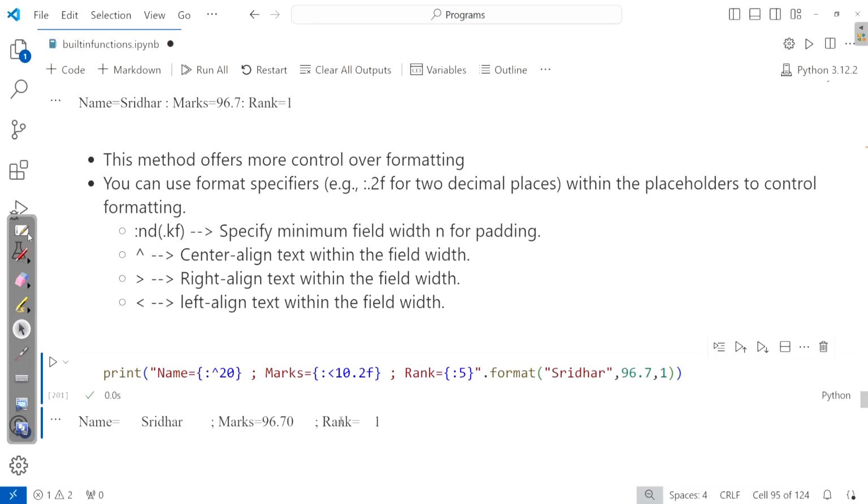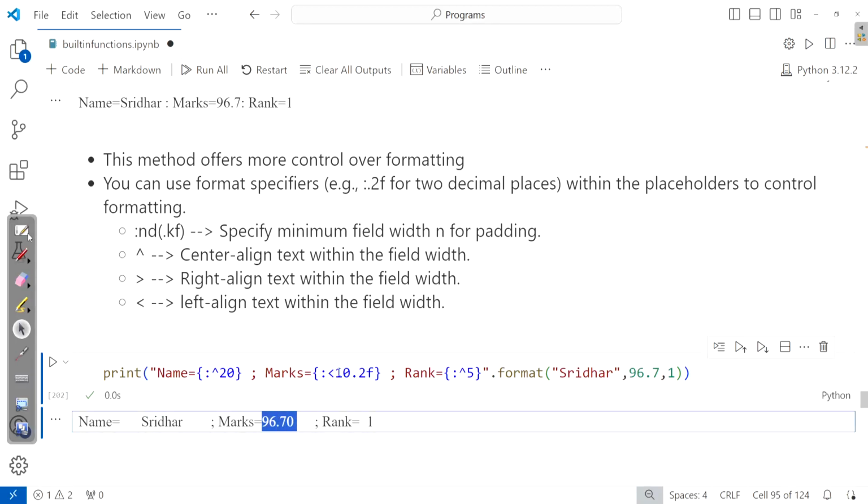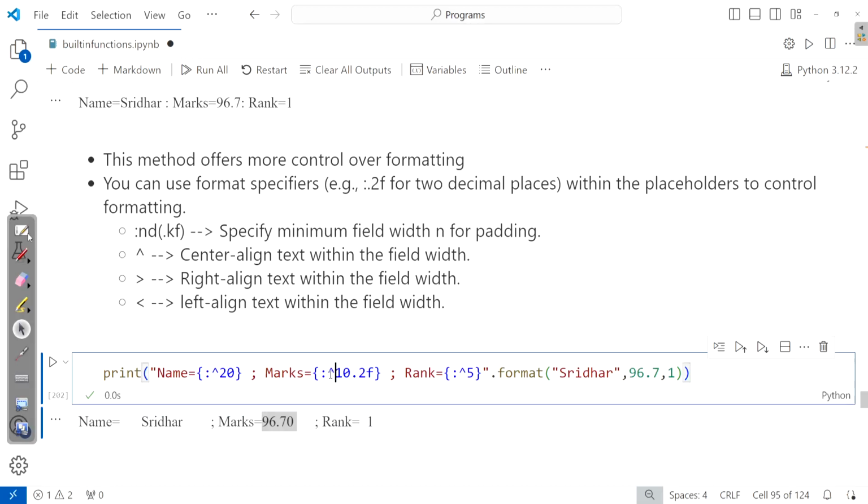And even this is by default right aligned. So if you want it to center align, you can do that also. You can make it center aligned. Even this, you can make it center aligned, sir. Like this. Okay. So using the format specifier, you can get the output in a more beautiful manner.